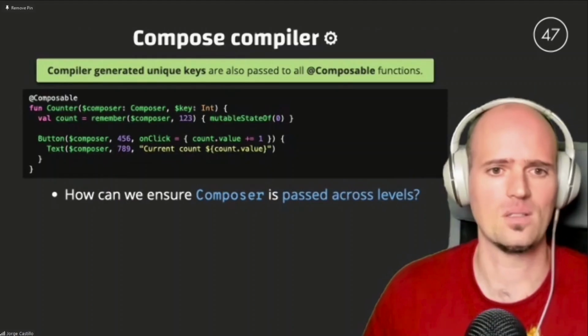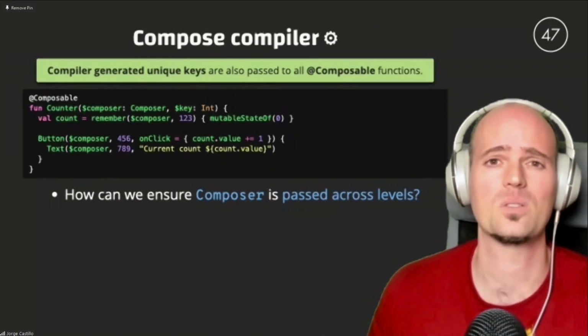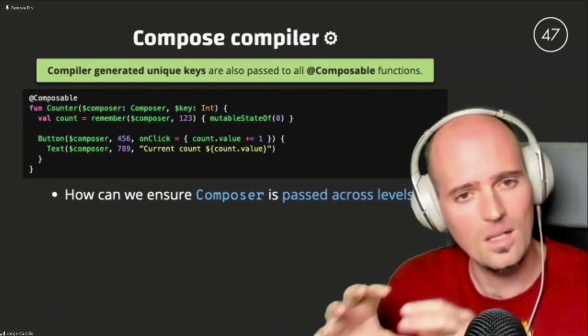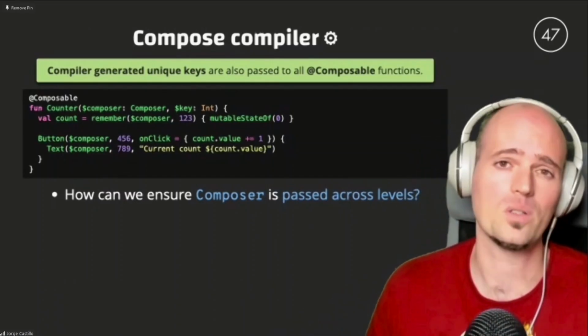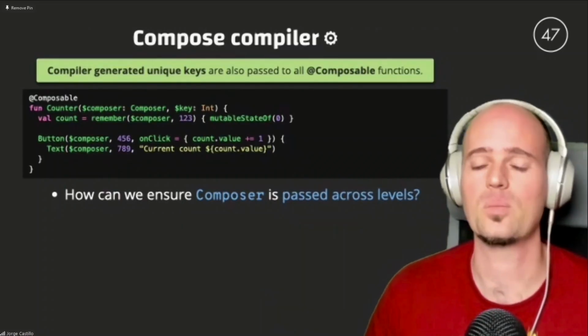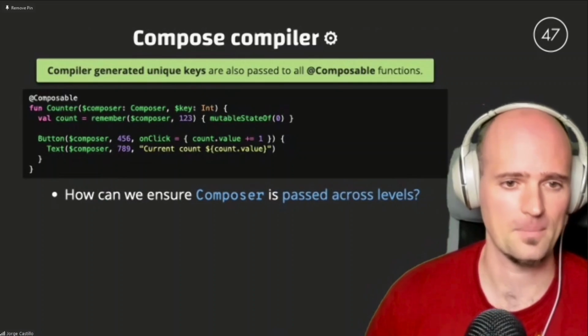dive into in a second also. That's going to be the slot table. But they need to have these keys to refer to those elements, so the runtime is able to later on look for those elements, retrieve them and compare them for things like smart recomposition, to skip recomposition, or things like that.